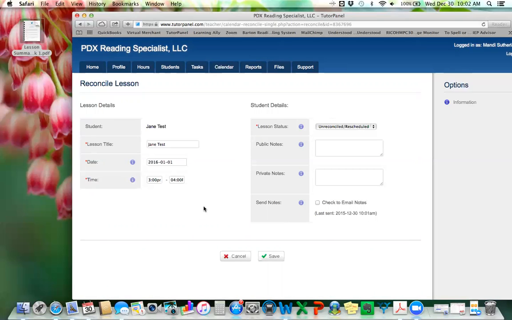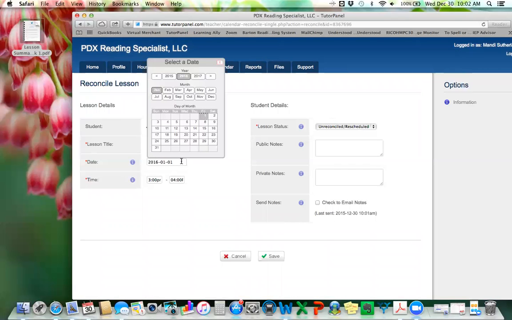basically what we're going to say is that this session needed to be rescheduled. Say the parents called you a couple days in advance. Jane has a doctor's appointment or whatever it might be, so they need to reschedule with you. So if they need to reschedule to a new date, just simply change it. So let's say instead of Friday, they would like to meet with you on Saturday. So we're going to meet on Saturday instead.